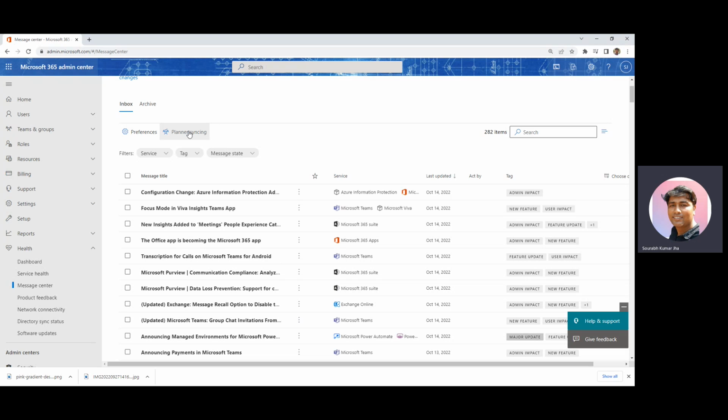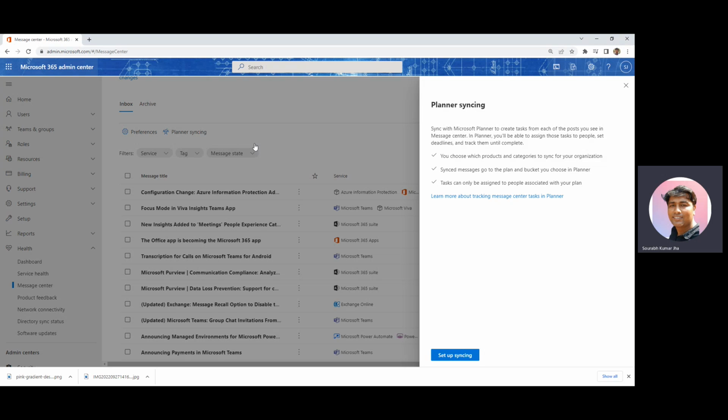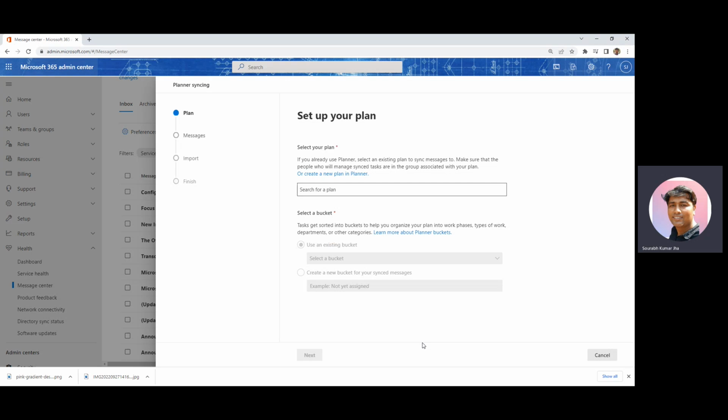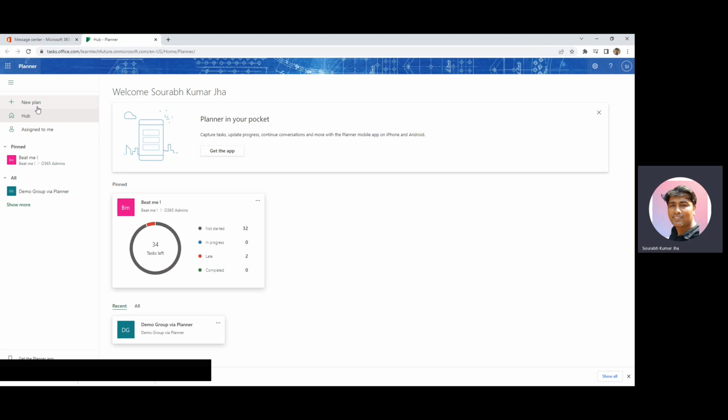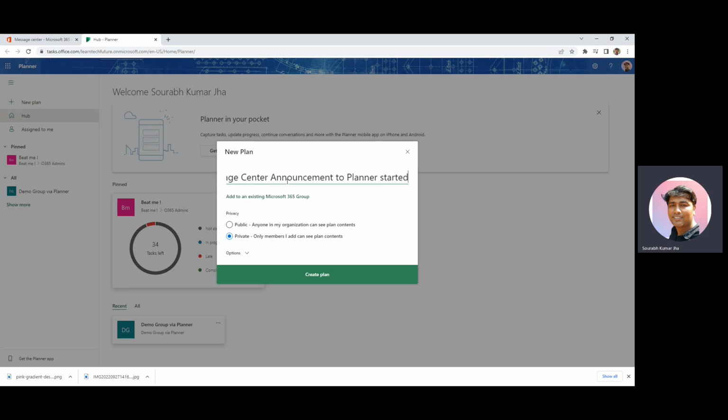So let's click on Planner Syncing. This is the particular option which allows you to sync your Message Center content to Planner. So I'll click on Setup Syncing. OK, let's create a new planner, which is just for this purpose. So new plan, message center announcement, I think we can put.